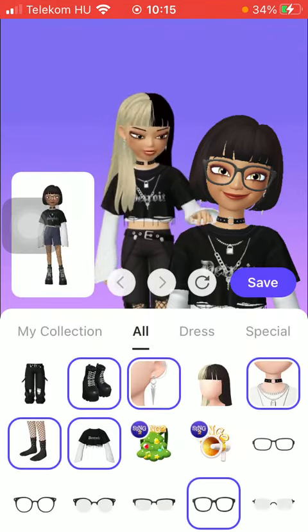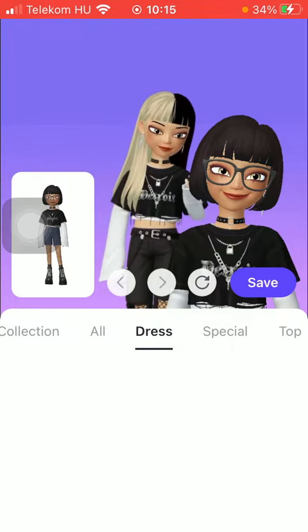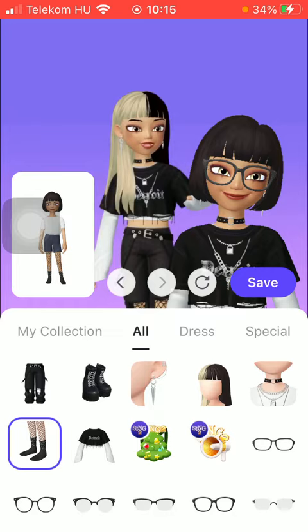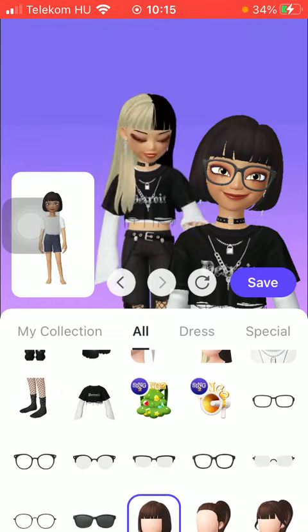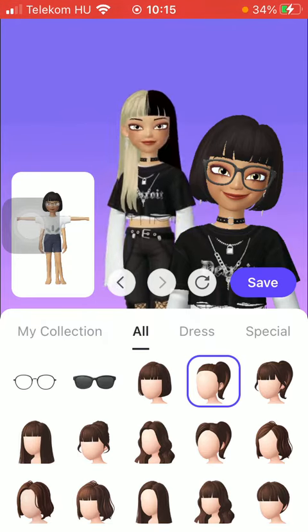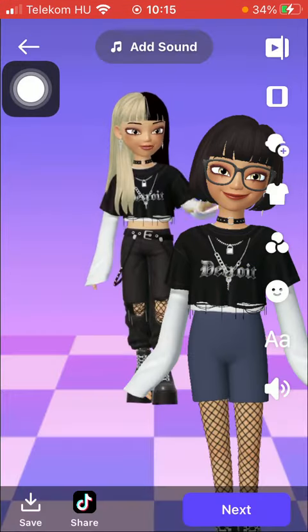So here you can remove items by tapping on the ones that you have already selected. And in a few seconds you will be able to see how it looks like.